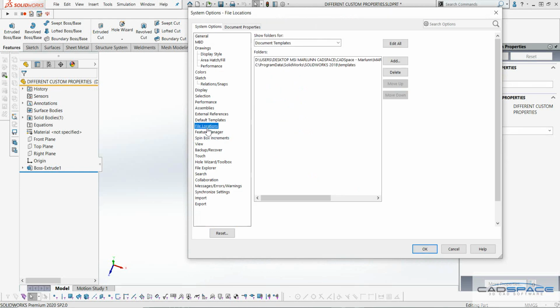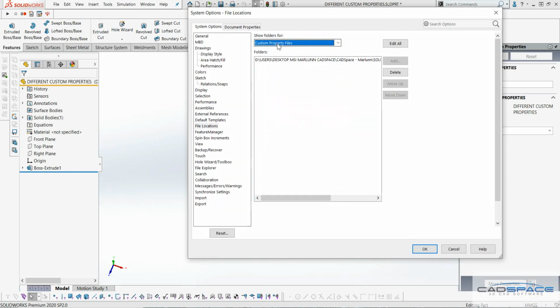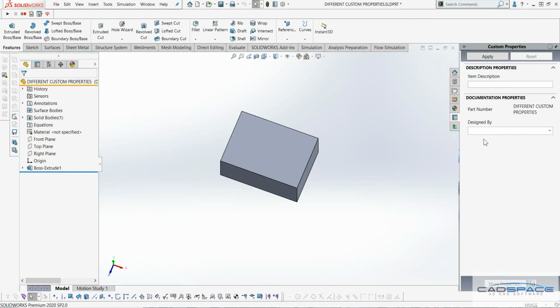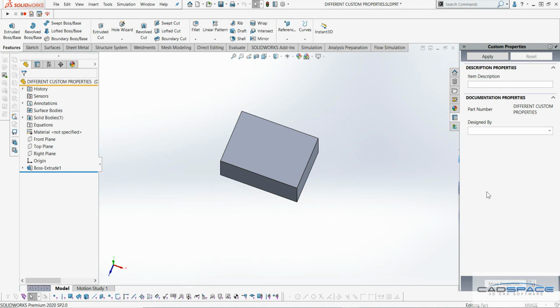It's under file locations and custom property files. You add the folder that needs to be added. And in this case, because it was already specified earlier, all I need to do here is I need to basically refresh my template.